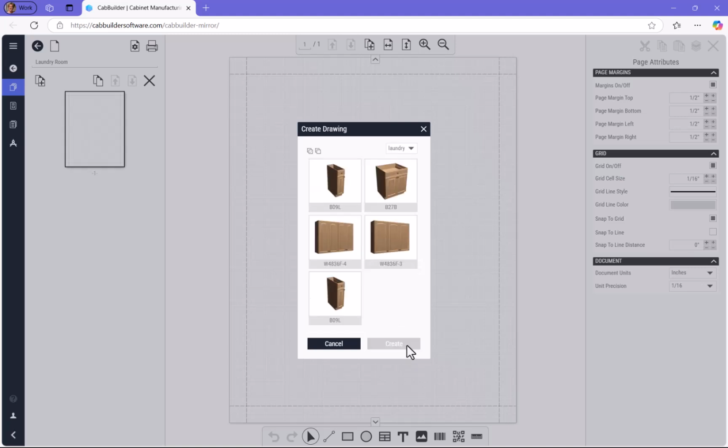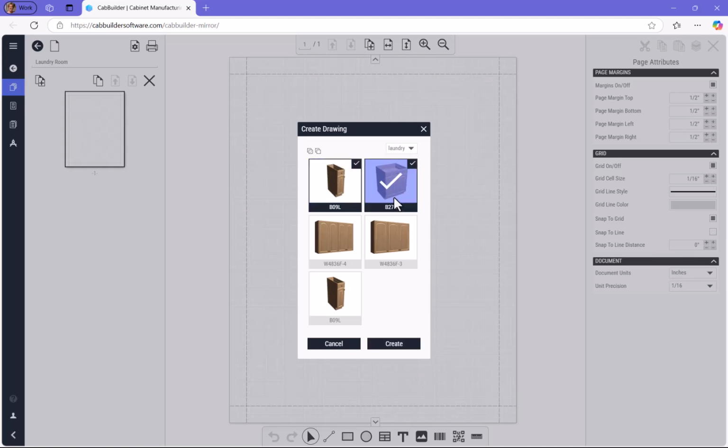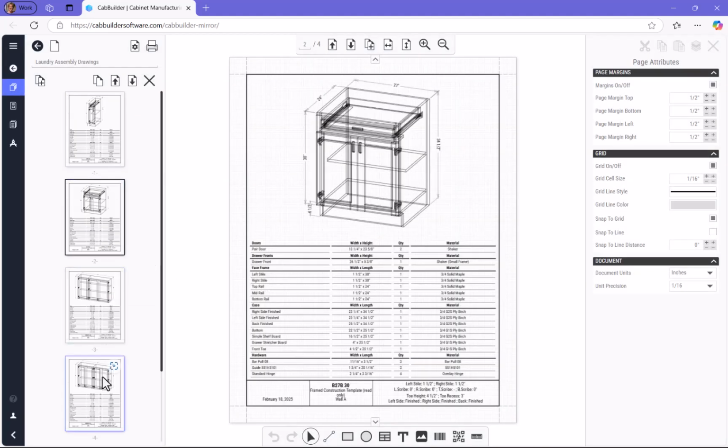Now you will be given the options for the cabinets that are located in the current room, or by using the drop-down menu at the top, you can select a different room. Again, you will see the cabinets that are located within that room. Keep in mind, only one room can be selected at a time. Once you have selected the room and cabinets you prefer, select Create at the bottom of the dialog box in order to see the assembly drawings.